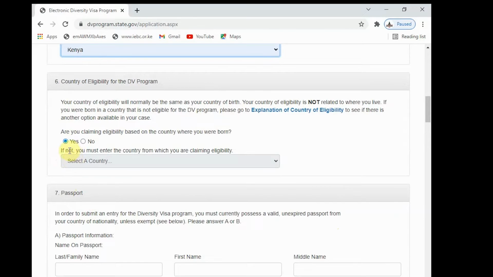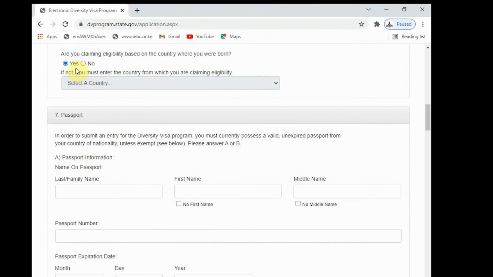If no, be sure that you are claiming eligibility based on the country you were born in, because most countries nowadays are not allowed. For instance, in the case of Nigeria, I don't know about India, but I know of Nigeria and Afghanistan. Those are a few countries that I know. If your country is allowed for the DV program, then you type yes. If no, you have to fill in the country that you were born in.